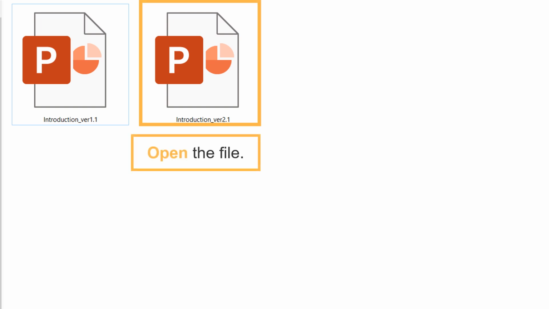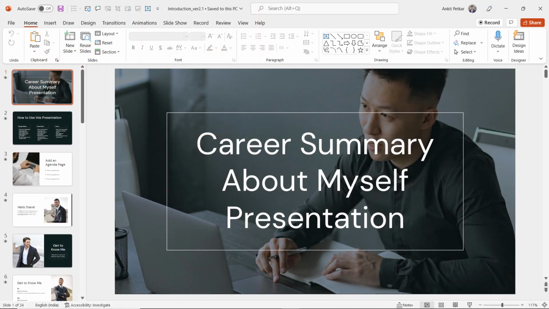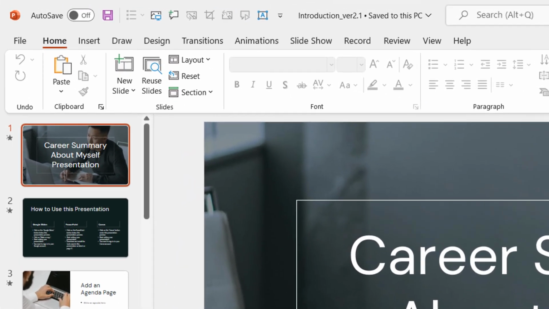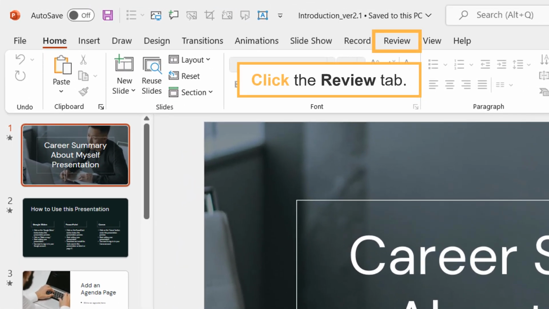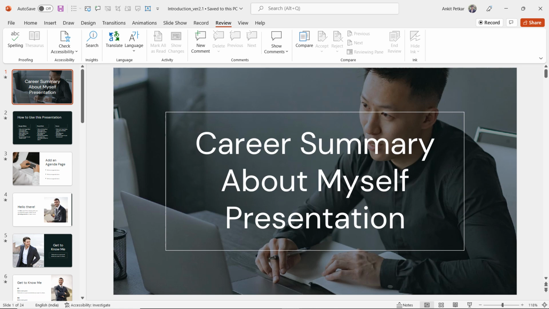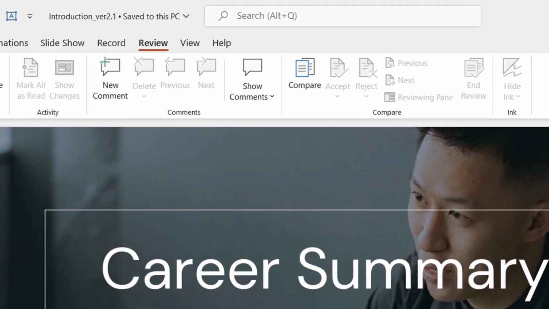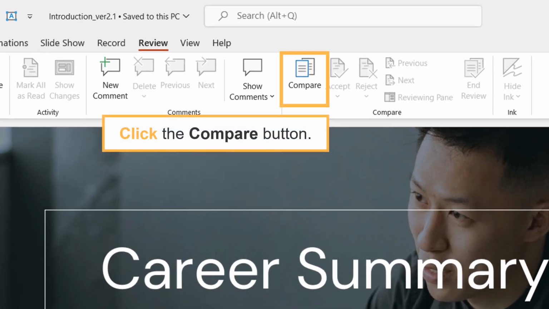First, open the latest file. Then on the toolbar, click the Review tab. Under all the options for review, to the left side, you will find a Compare button. Click the Compare button.